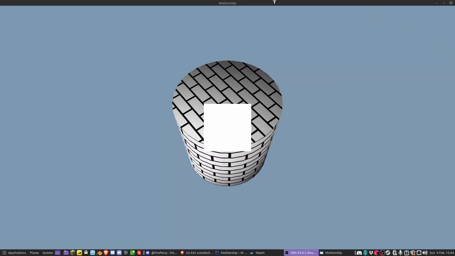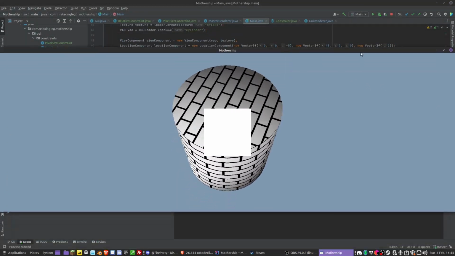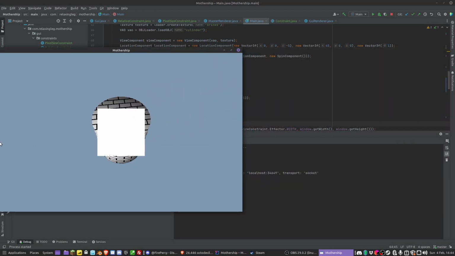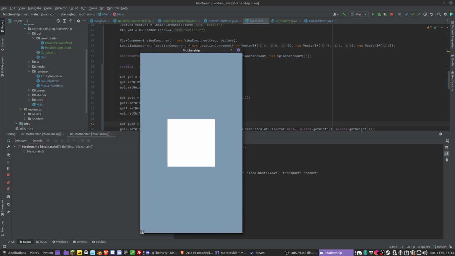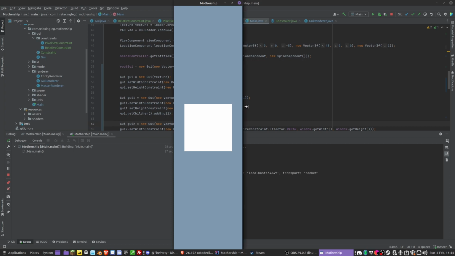The other thing I've done is I've added a constraint system. So you can see at the moment I've added, as an example, a constraint that sets the size of this GUI to always be, I believe, 200 pixels. So it's setting it to a constant pixel rate. So when you resize, it keeps the same pixels.